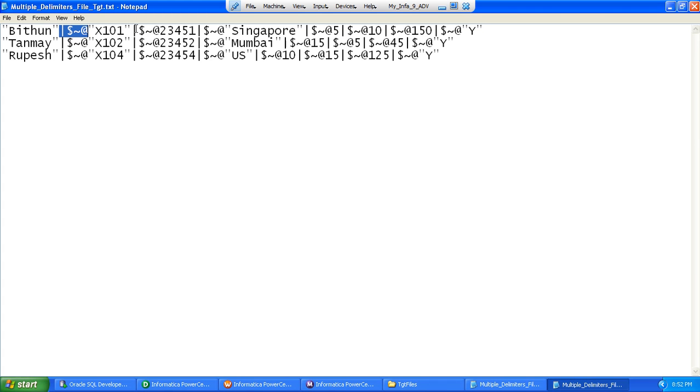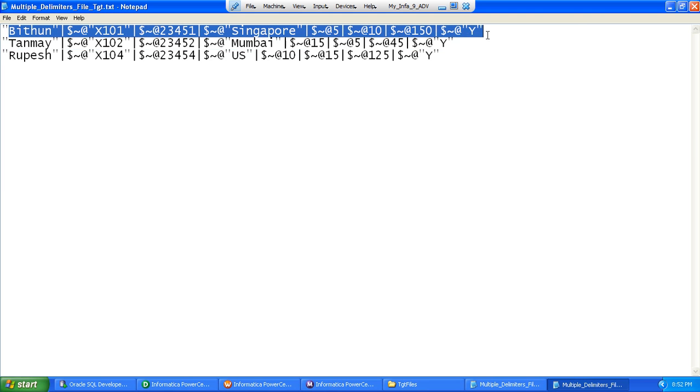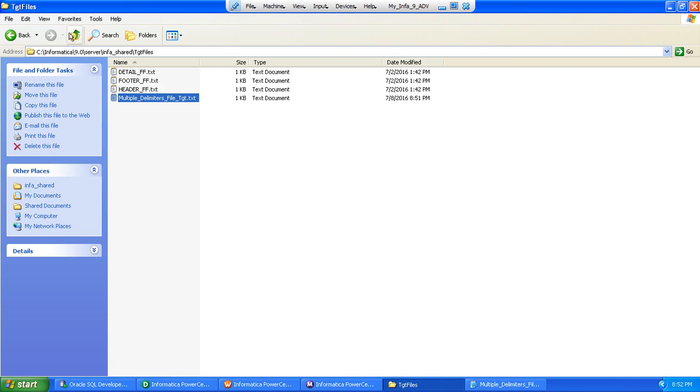If you'll see, after every record the same is appearing, which I don't want like this. I want my target as a flat file either to be separated by a delimiter as a comma or maybe a pipe, whatever I want. And also if you'll see, these are the double quotes. Even I don't want this. Second, and the third thing is I want the column name also. So there are three things which I need to take care of.